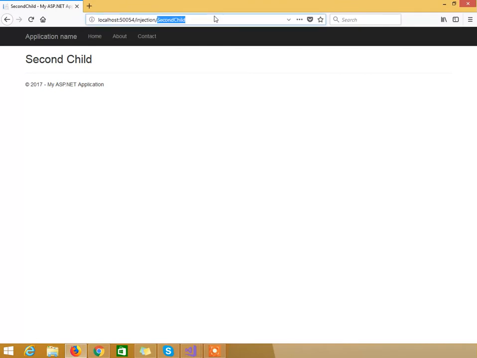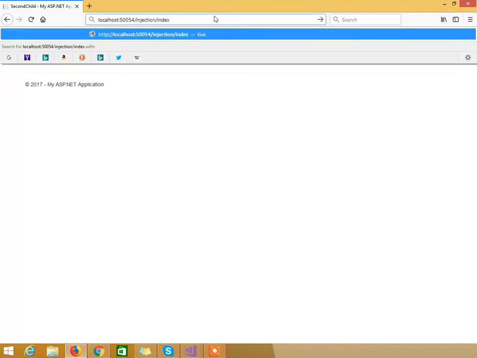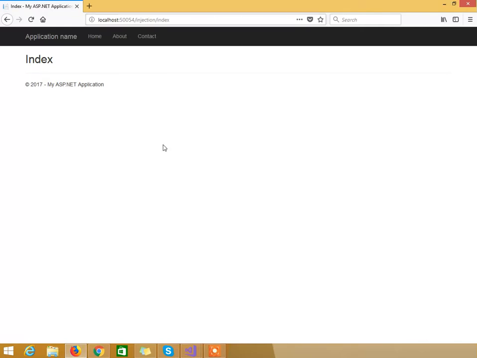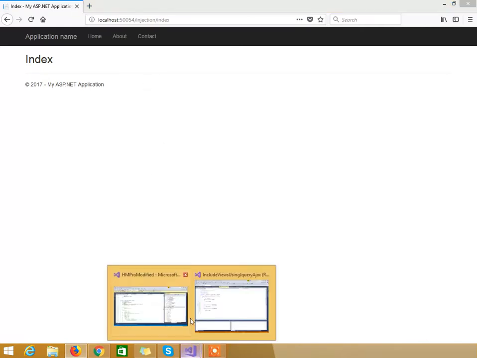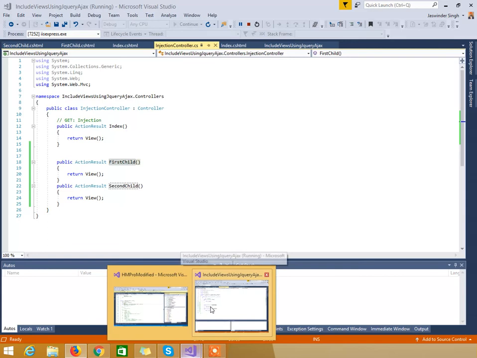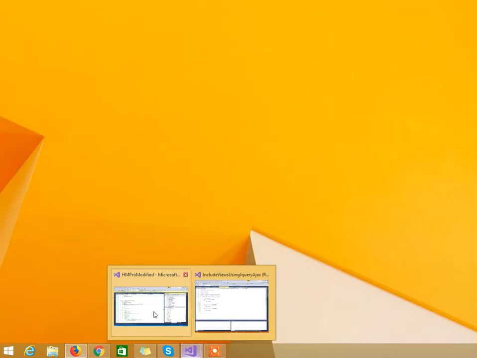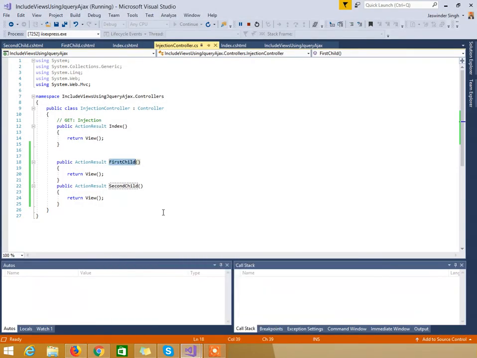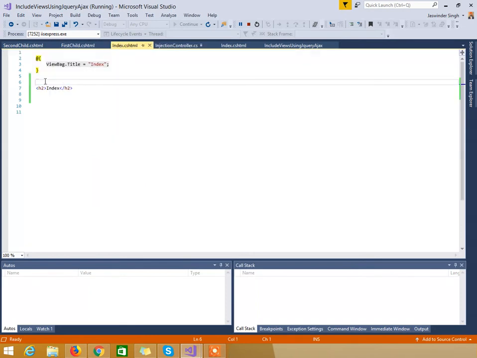Let's come back to the index view and to the required coding, as we're going to talk about that. First of all, implement two buttons here which will call the actions first child and second child.